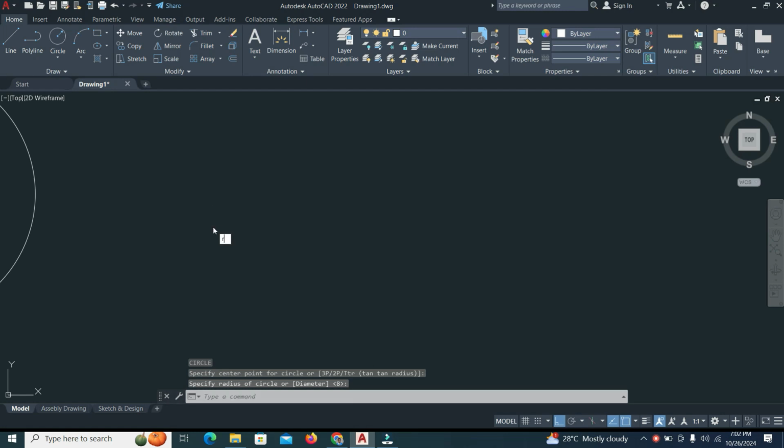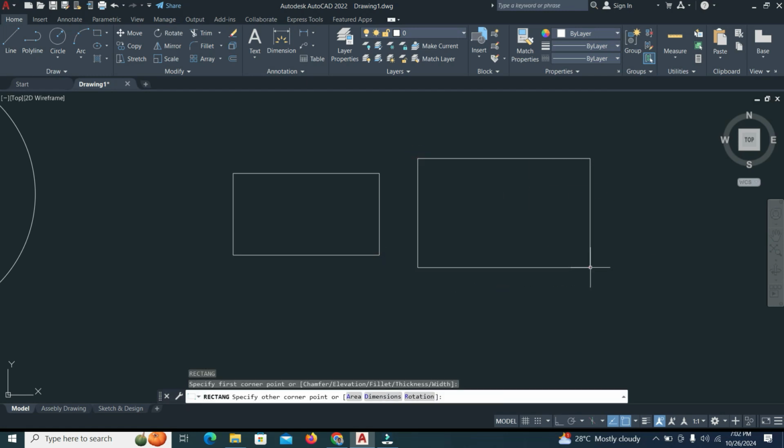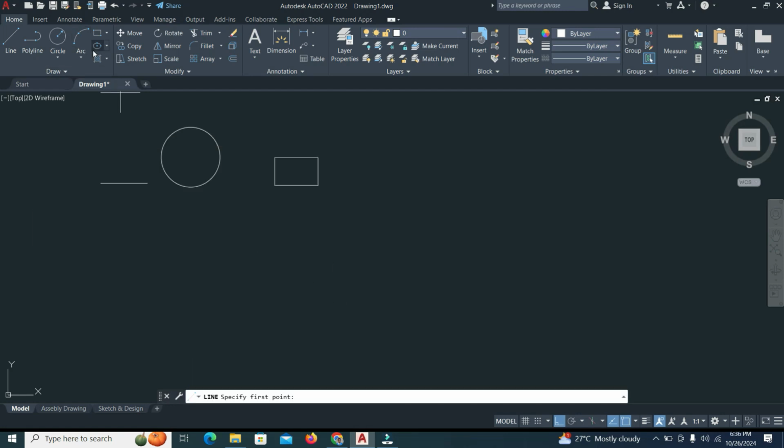Rectangle command. Type REC and hit enter, then click to set the starting point, drag to adjust size, and click again to finish. This is especially useful for laying out floor plans or creating boxes. These commands may seem simple, but they form the foundation for much more complex designs. I recommend practicing them until you're comfortable.